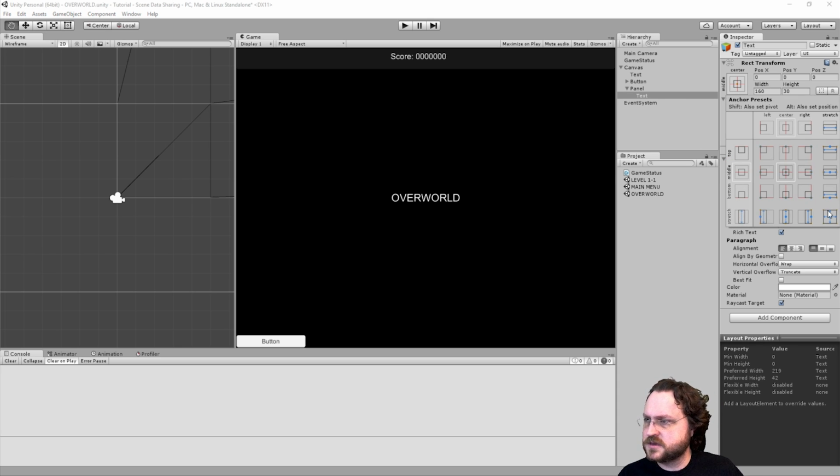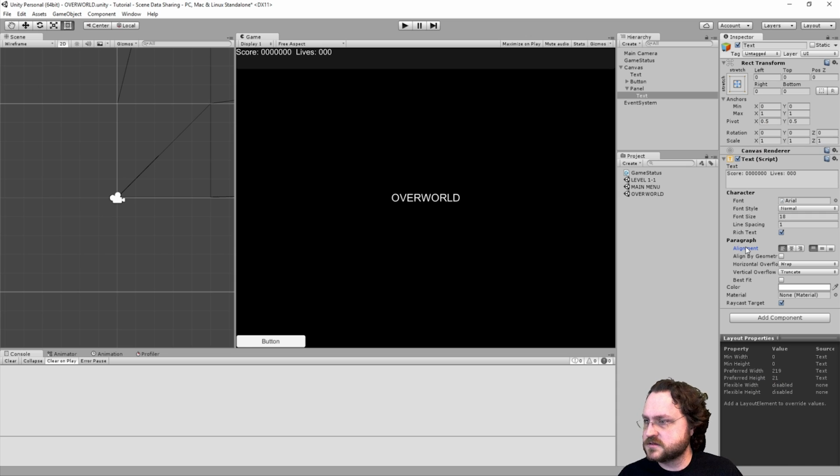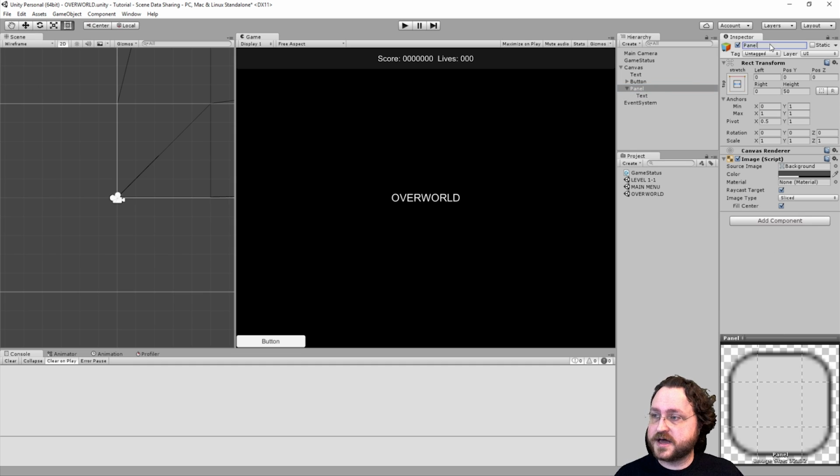The text has to fill the entire panel, and we'll then tell it to be centered and in the middle. There we go. So that's our GUI. Very beautiful. This panel is called, I don't know, the score panel or something like that, and it's got text inside of it.